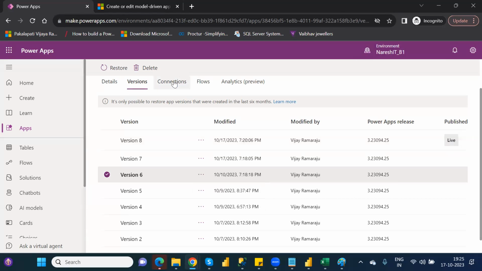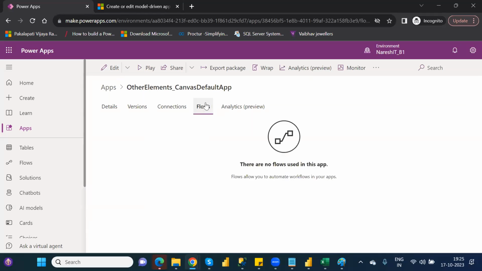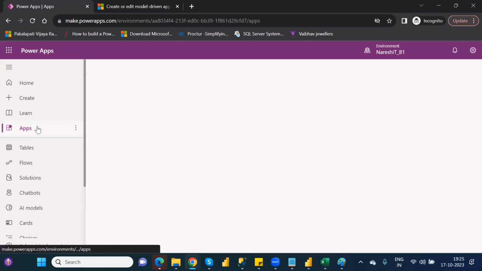Here you can also see the connectors you are using. And even if you want to create flows, meaning Power Automate flows, you can use them here also. Understand clearly? Okay.